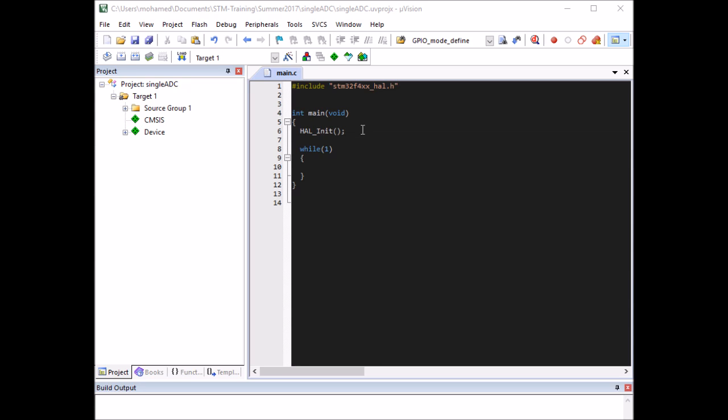Next, we need to configure our analog input. We need to enable PA0 and set it as analog, and we're going to do this in a separate function. I'm going to call it void GPIO config, and void takes no parameters, and I'll define it at the bottom.